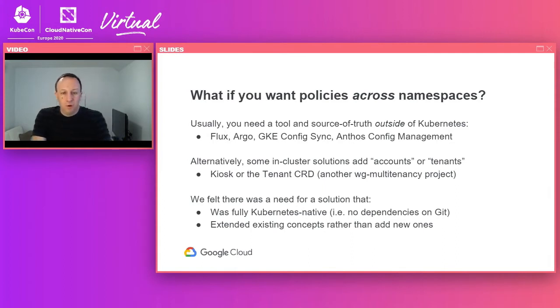There are other solutions that are fully in cluster that add some kind of concept of accounts or tenancy. One of them is called Kiosk, which I haven't actually played with myself, but I want to look into it. Another one is called the Tenant CRD, which is actually also run by the Multi-Tenancy Working Group. But what we felt when we were starting HNC is that there was a need for a solution that was both fully Kubernetes native, so no dependencies on Git, and that didn't introduce a new concept, because both Kiosk and the Tenant CRD have a fairly well-defined idea of what a tenant should be. But as I mentioned at the beginning of this presentation, there's a great many different types of tenants. And so having something that's at one level lower than that can be really useful.